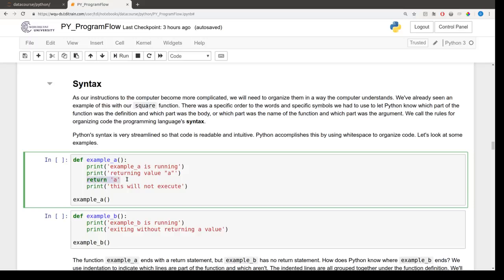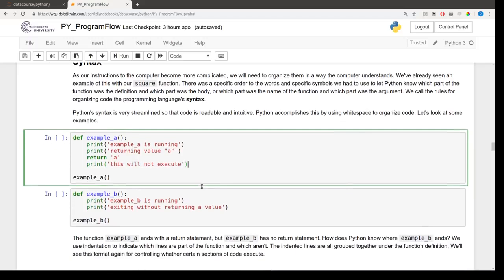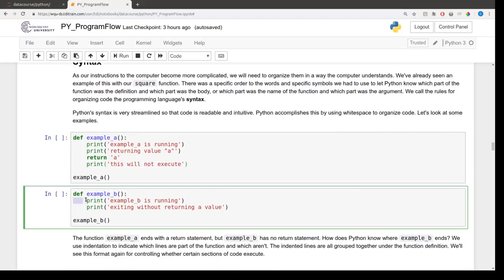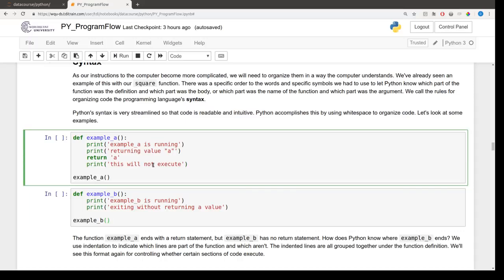Functions also halt execution after a return statement. Therefore, any code after a return will not execute. Since the indentation shows the extent of a function body, we can designate the end of a function by having unindented code. So for example, here are two functions, example A and example B.